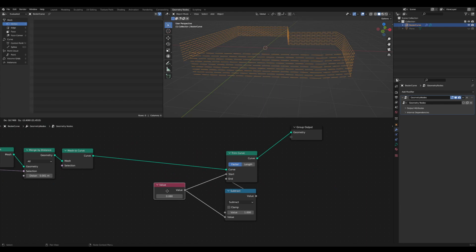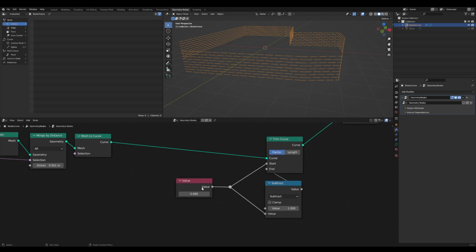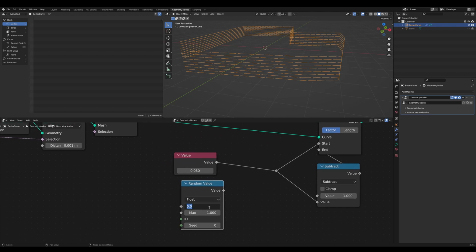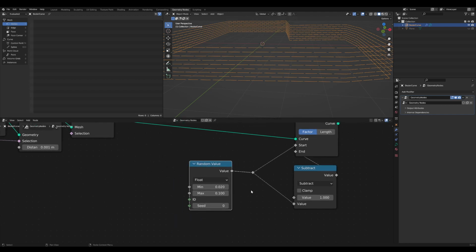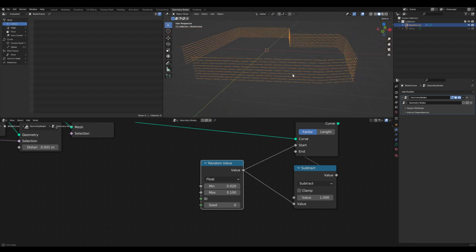Right now we can use a random value for each of these curves to trim it. So if I take, instead of this value, a random value node and maybe put 0.02 in here and 0.1 in here, every one of these segments has an individual trim value. So they all have an individual gap.